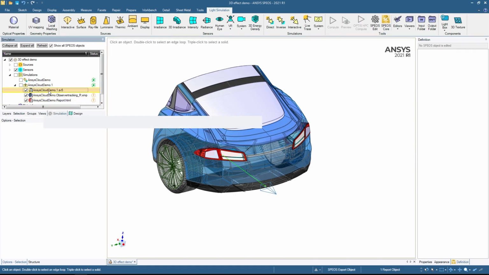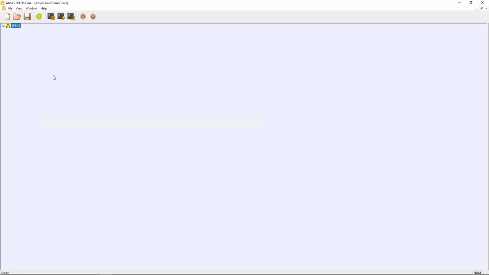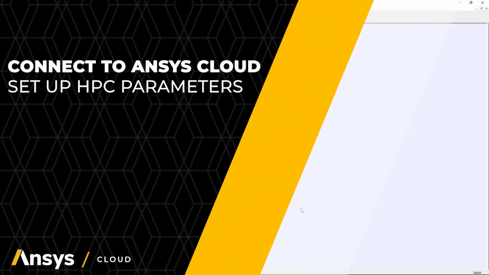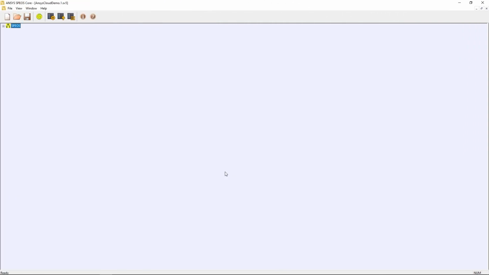We can now open the exported simulation. Let's choose Ansys Cloud as the destination for the simulation. This will automatically log us into our Ansys Cloud account or require credentials if they have not been stored on the user's machine. Set up the parameters of the job to be submitted.